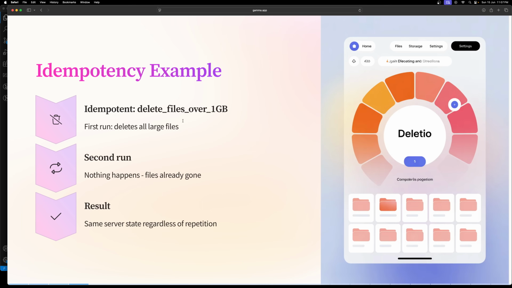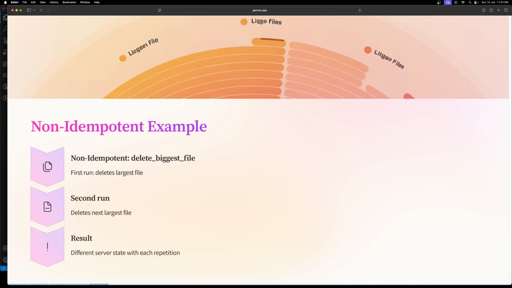Now compare that to a function that deletes the biggest file. The first call deletes the largest file, and the second call deletes the next largest file. So the result is a different server state with each repetition. Every call has a different effect. So we call this function not idempotent.